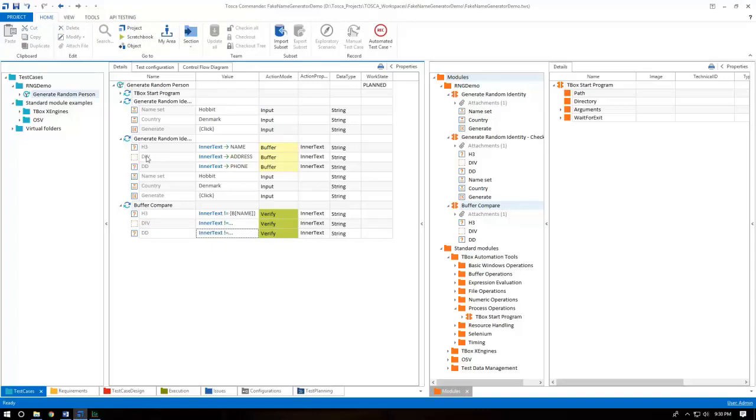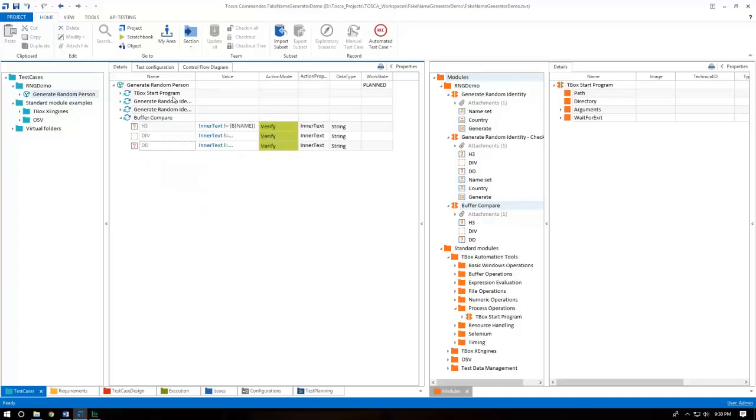Alright, so now what we're doing, again, a multi-step process here, I'll close these up. We are starting IE, going to the web page, generating a random Hobbit from Denmark, figuring out its name, phone number, and address, saving those, creating a new random Hobbit from Denmark, and comparing to make sure that the name, address, and phone number of the new person generated does not match the original one, to say we have an actual unique new character.